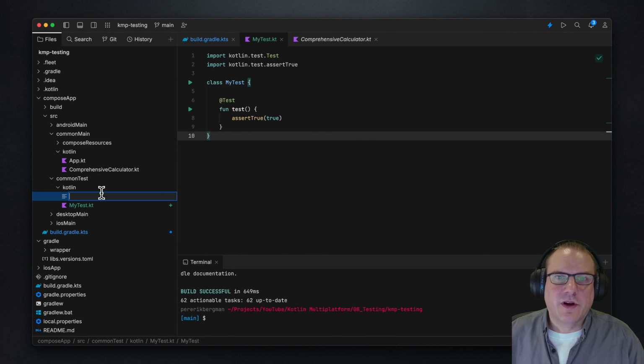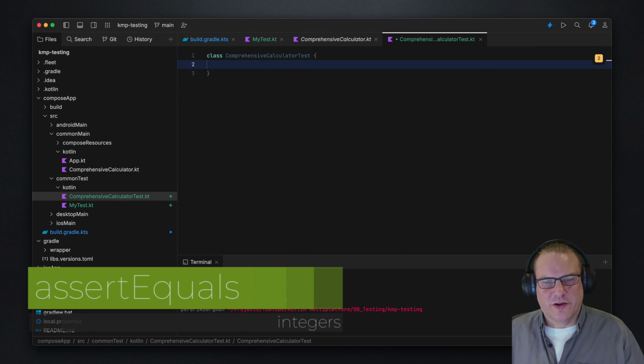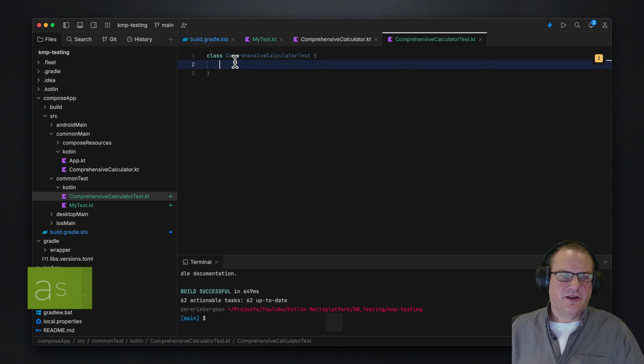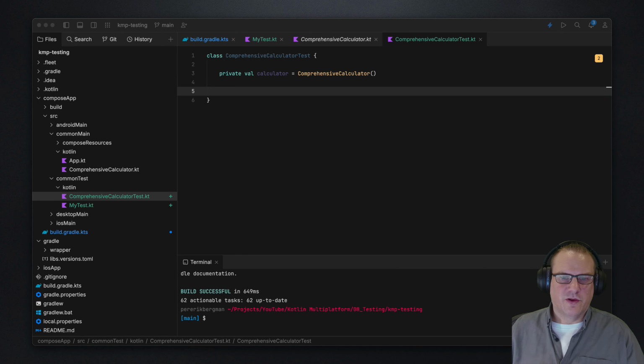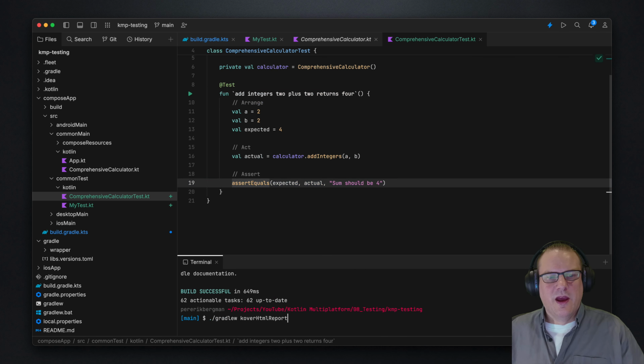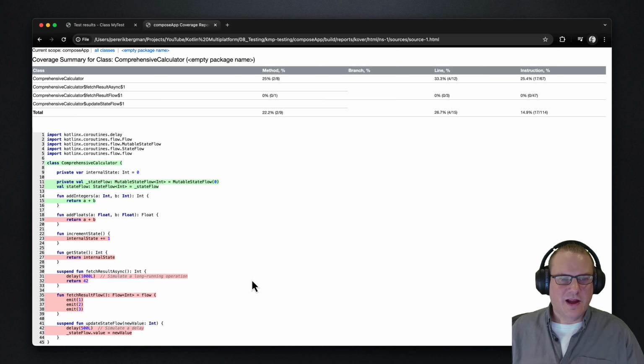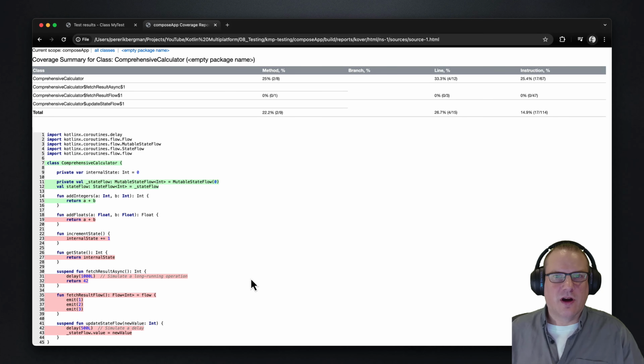Let's start by creating our test file in the test folder. The first test is very simple. We just check if the addition function returns the correct result. We can do this with a simple assertEquals function. We can run the report and see that we now have some green lines, indicating that these lines are covered by tests.